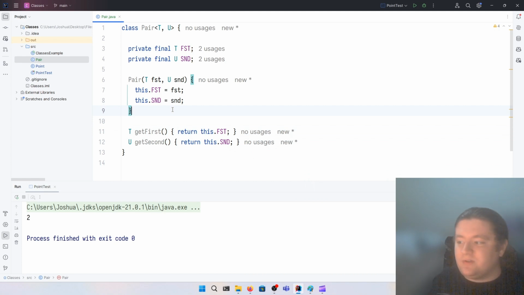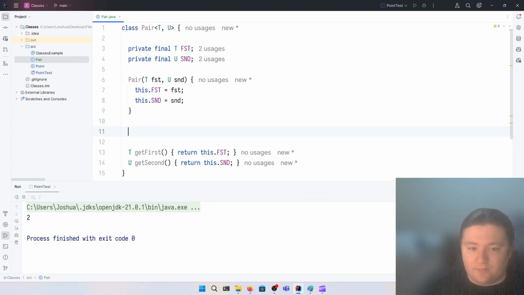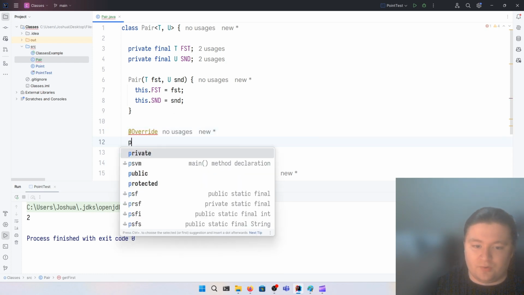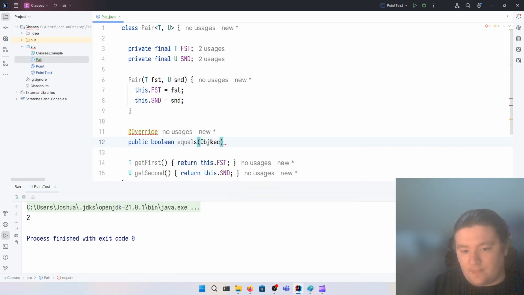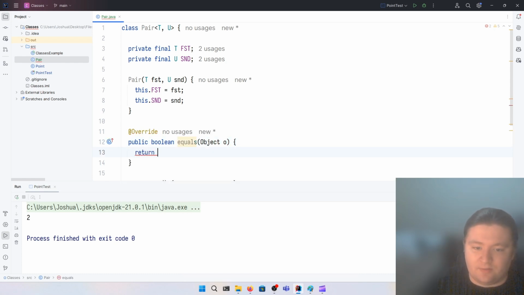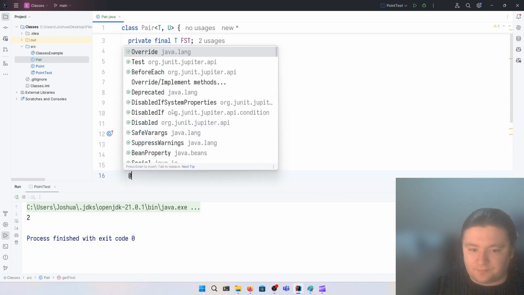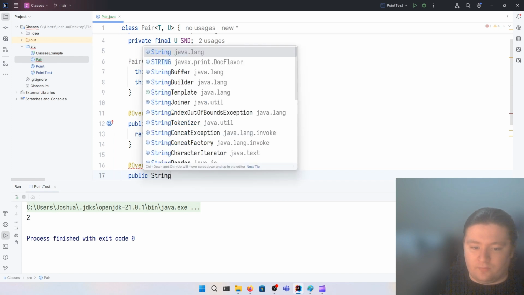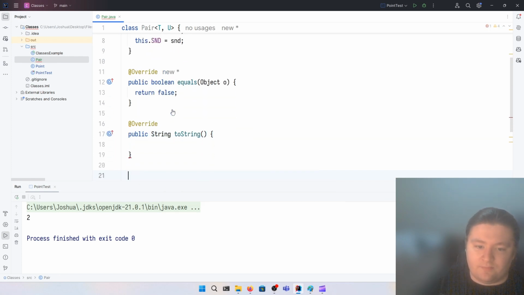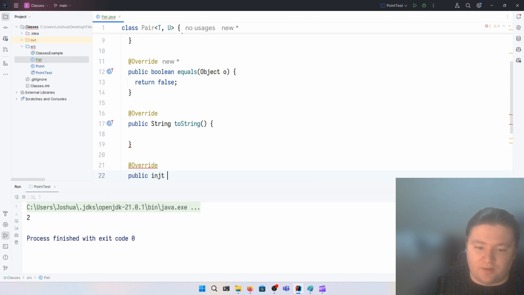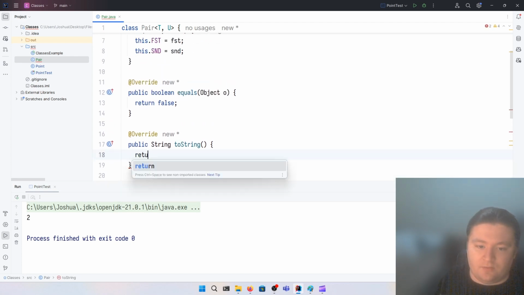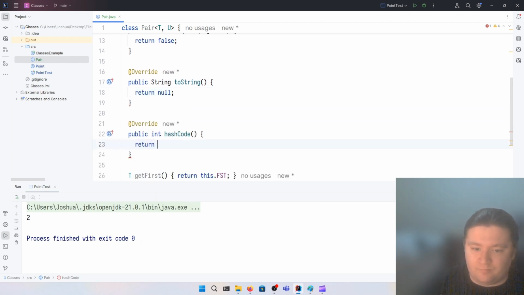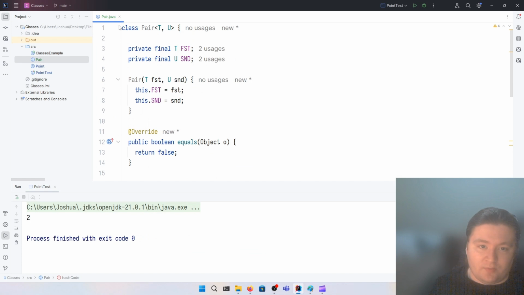But there might be some other things we want to do with this. So let's say we want to do three things. We want to determine whether two pairs are equal. Of course that will require us to override this method, and for now we'll just say it returns false. Let's say that we want to convert it into some string representation. And then let's say we want to get the hash code of some pair. Again, we'll just return nothing for now to make sure that we can write test cases.